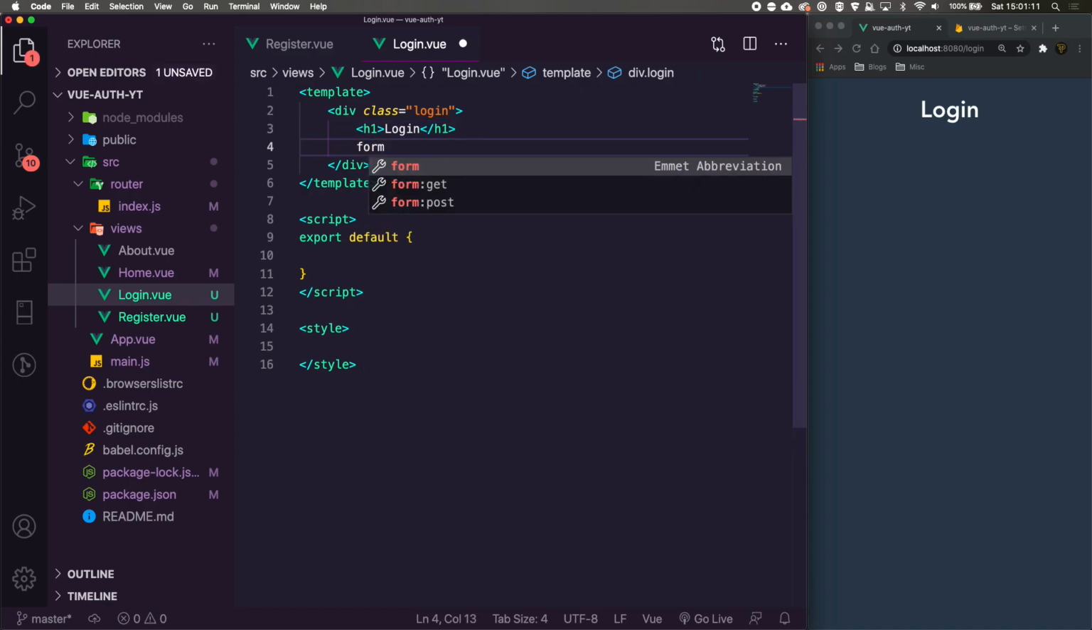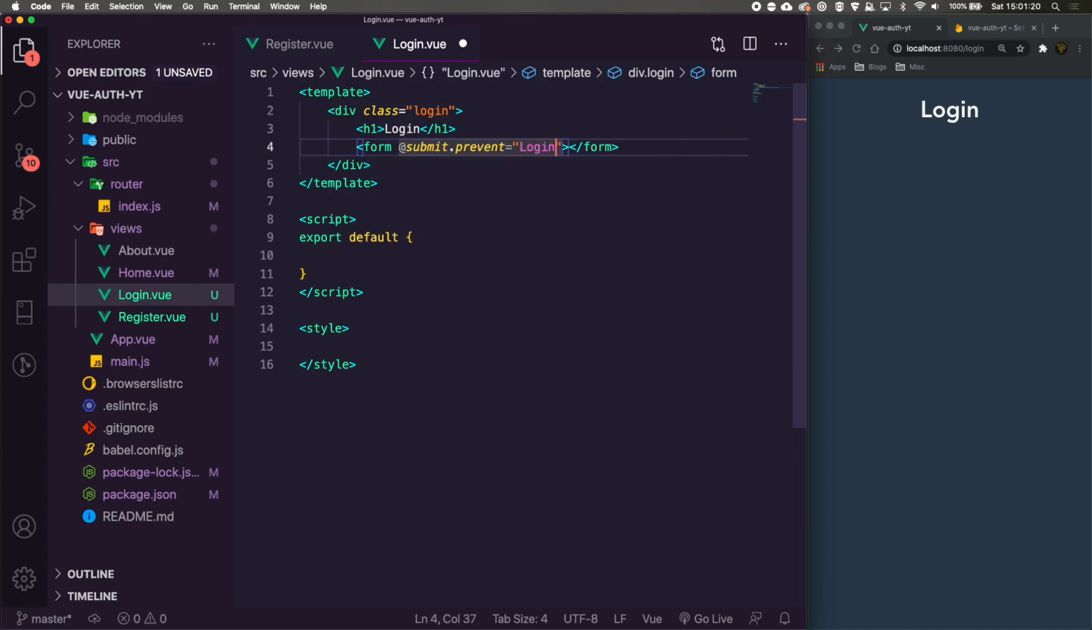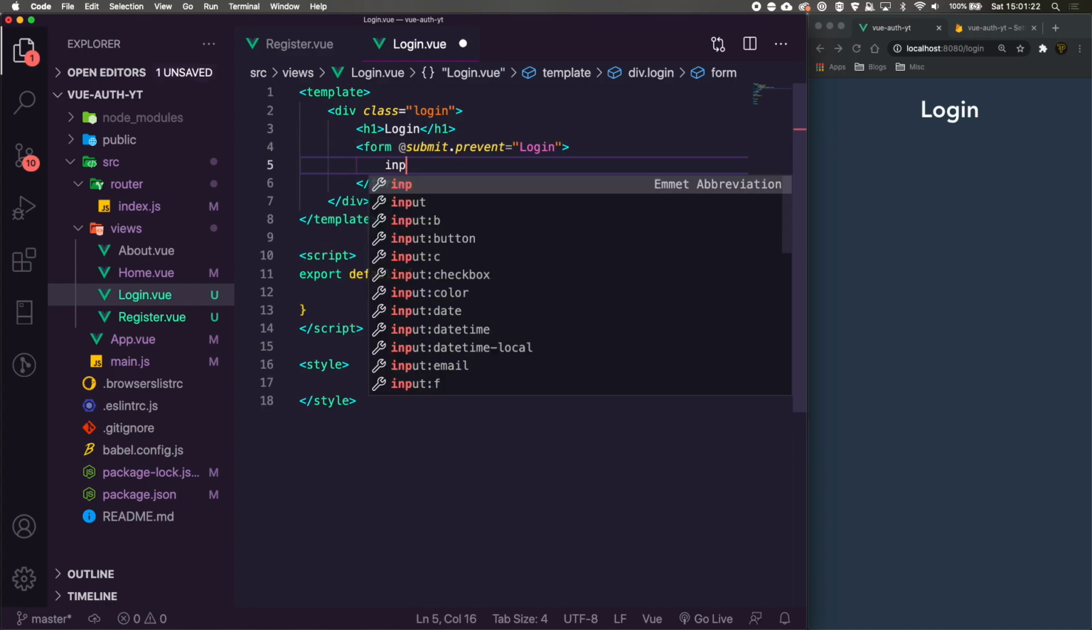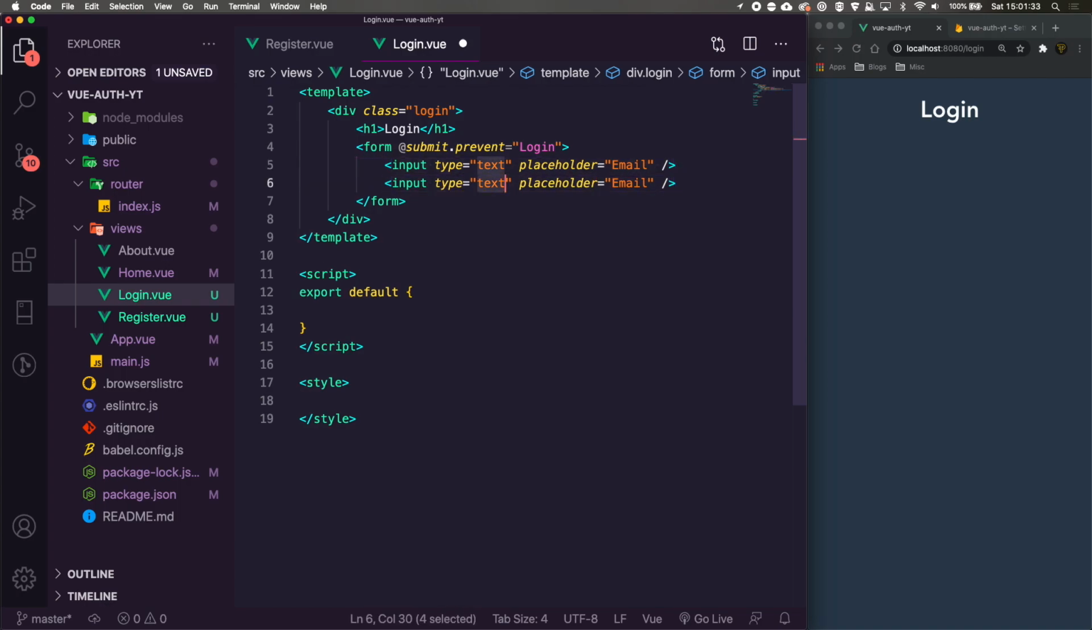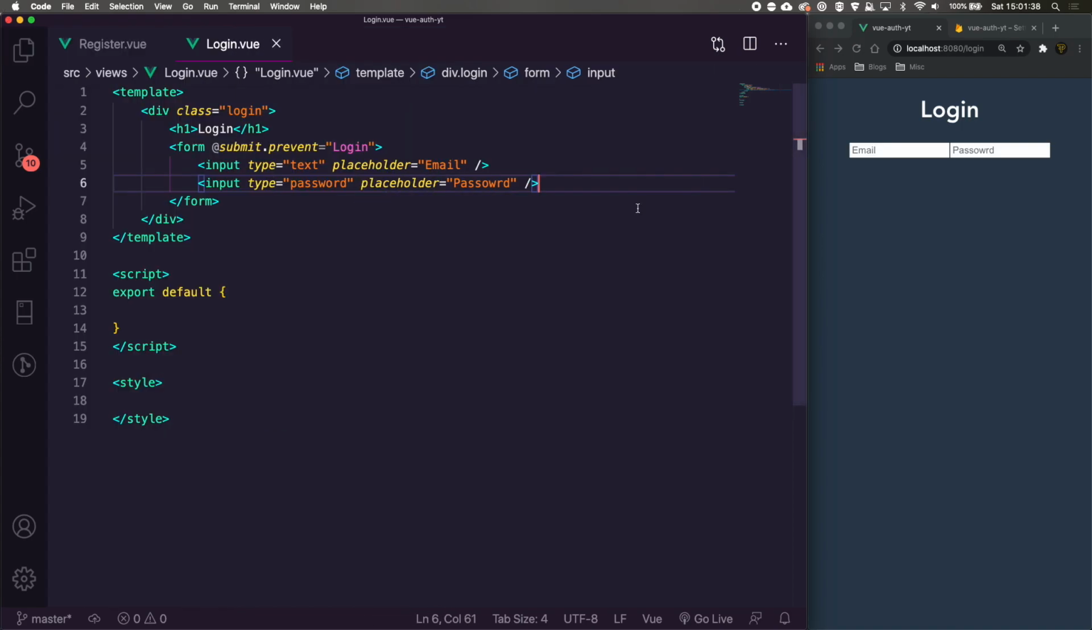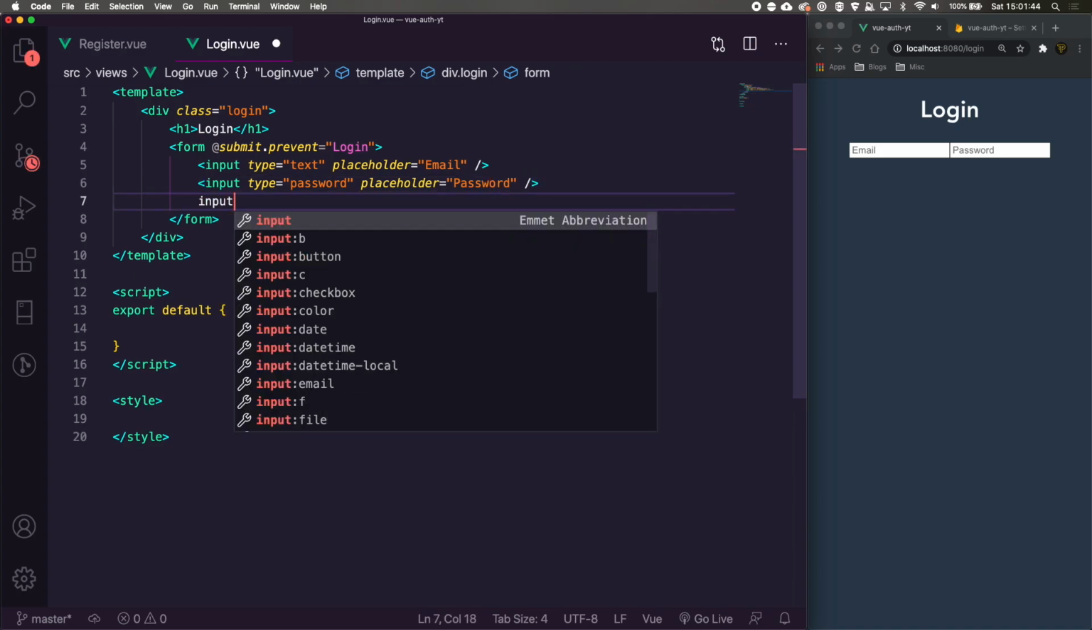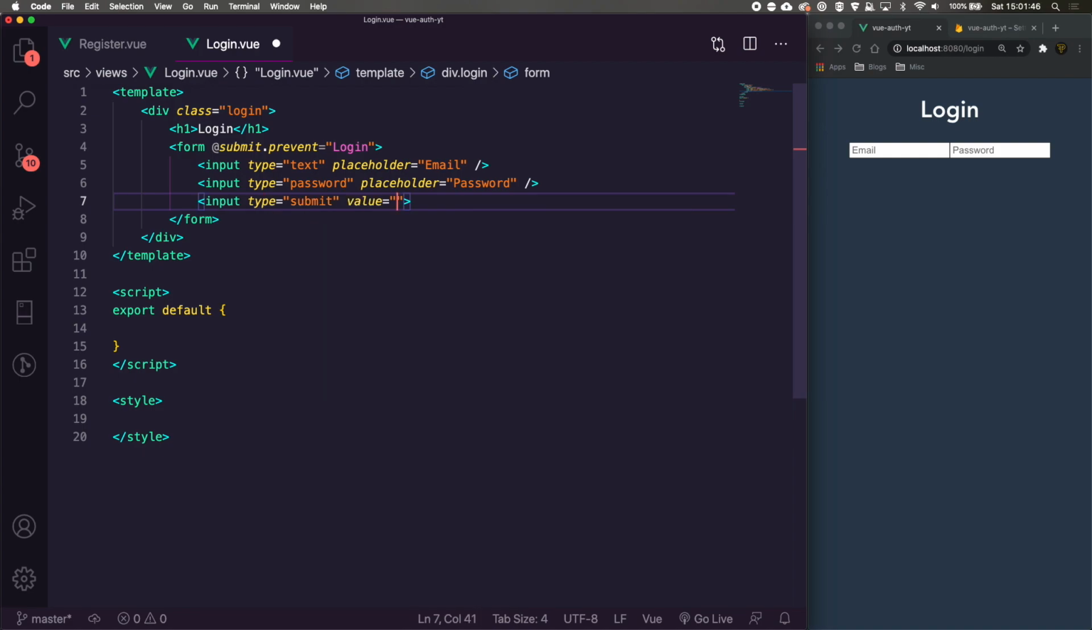We're then going to give it a form, and we're going to give it an on submit. So we're going to say @submit.prevent is equal to login. There you go. And then we're just going to create a couple of inputs. We're going to say input type text, and the placeholder is going to be equal to email. We're then going to copy that, put that underneath, and then we're going to have a password. And again, password. Let's spell password correctly. And finally, we're going to have one more input, but this one's going to be of type submit. And the value is going to be login.